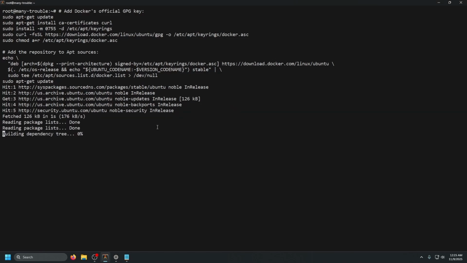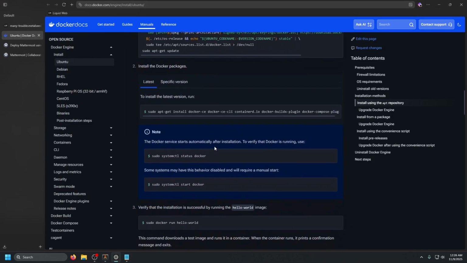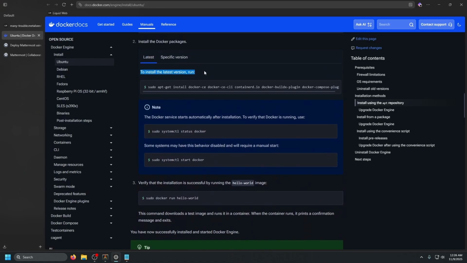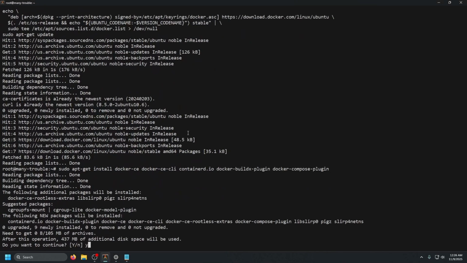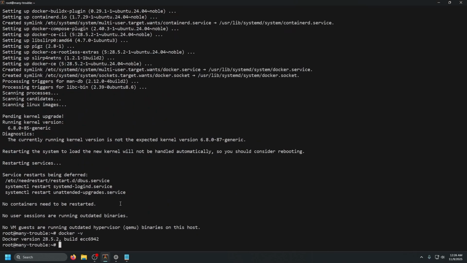I may have run some of this beforehand, so some of it will go by pretty fast. After that, we're going to scroll down just a little bit and see that to install the latest version, run these commands. So we're going to go ahead and copy that, paste that in, enter. Once Docker is installed, you can go ahead and confirm with docker -v. Go ahead and have Docker installed.